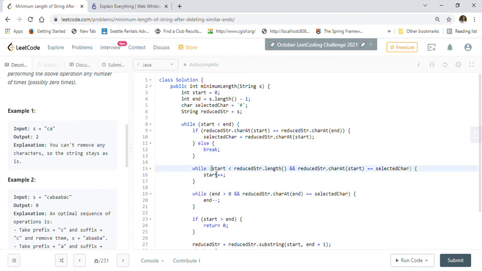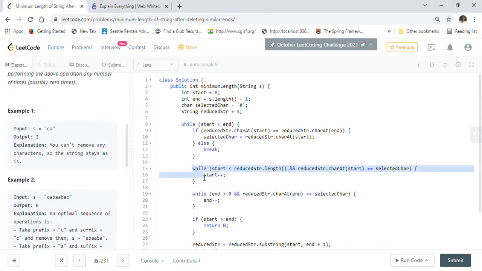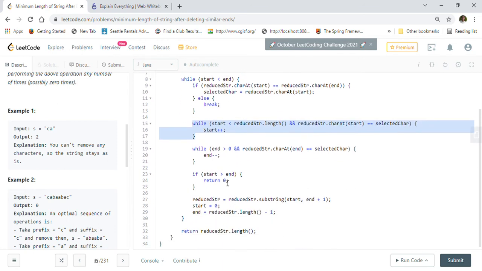Otherwise now we will go forward and we will move our start pointer and we will try to consume the same character as many times as possible, right? So even if they have more C's it will consume them. For example, if C is here and if the start is here, it will consume all these C's. So that's what we are doing here, and then the start pointer will keep moving ahead, right?